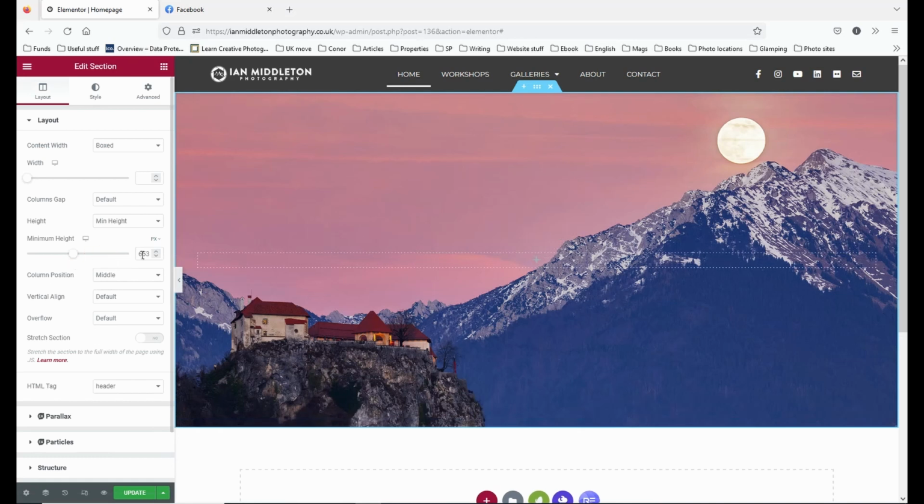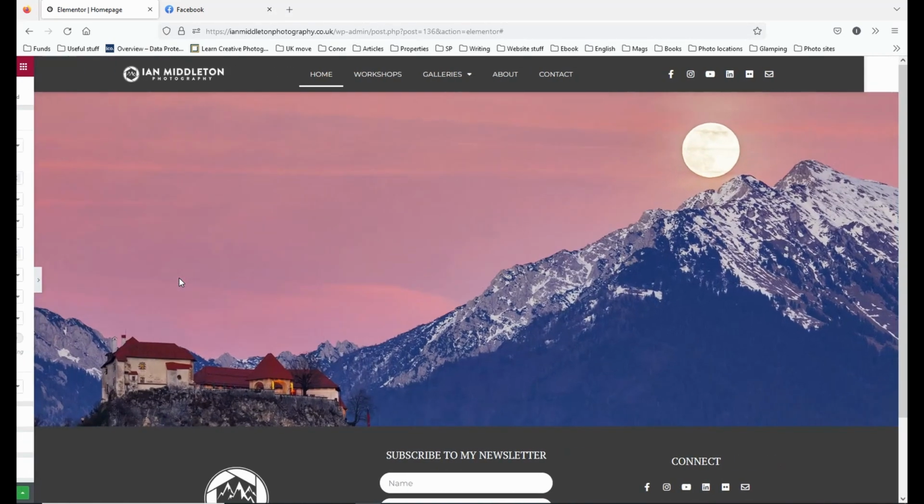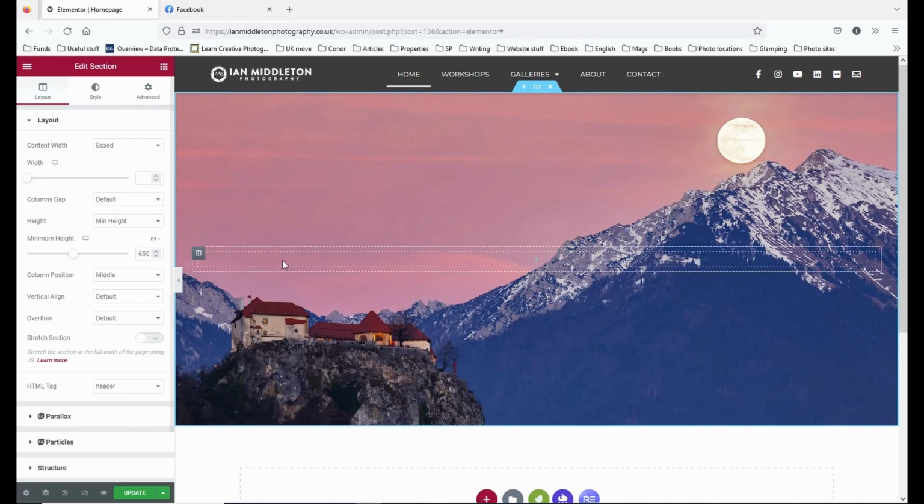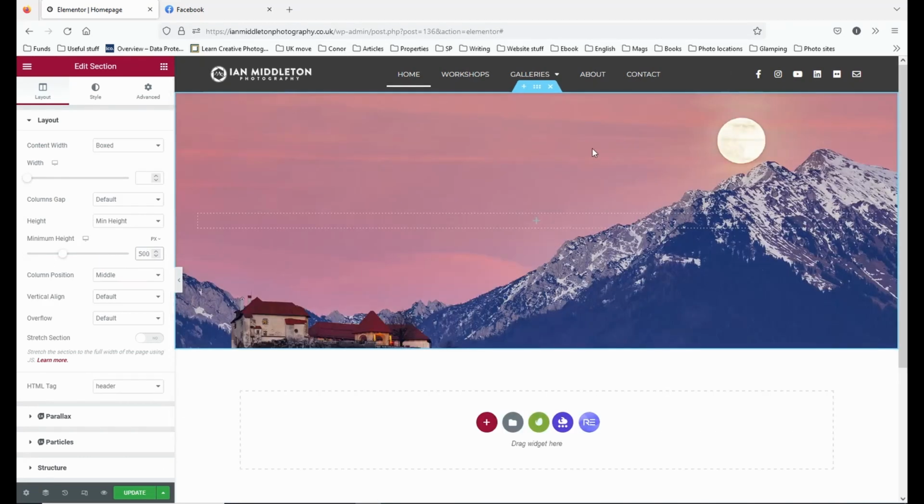Make it a bit bigger, like this. Now it fits. So you can play around with it, whatever you want to do. But these are the options that you have available to you. I prefer to keep mine at 500, so this is not an image that I would use.